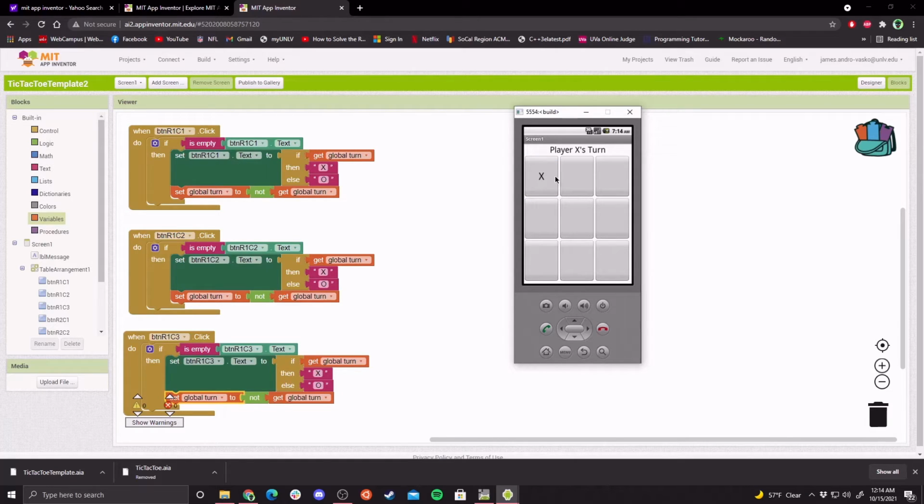Okay, so I click there. And now it doesn't output to this label. I don't actually have my code output to this label. So of course you also have to output to the label after you set the buttons to X or O, but that's something we can work on later.